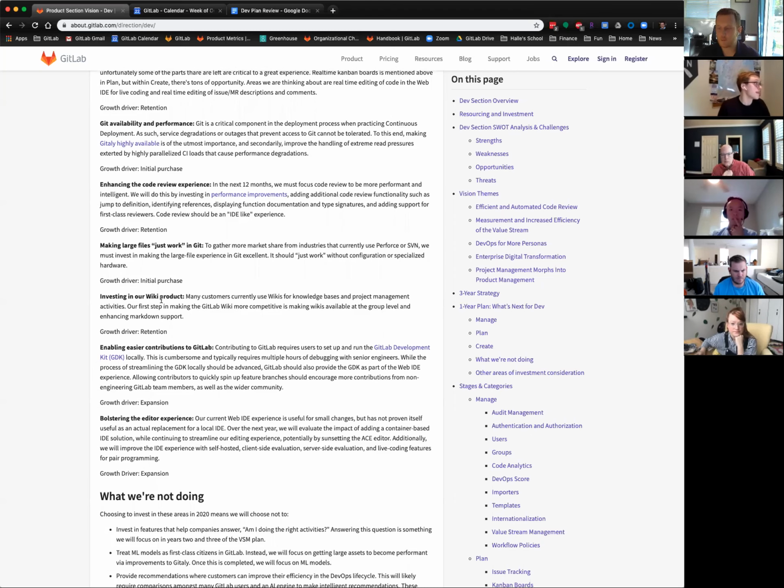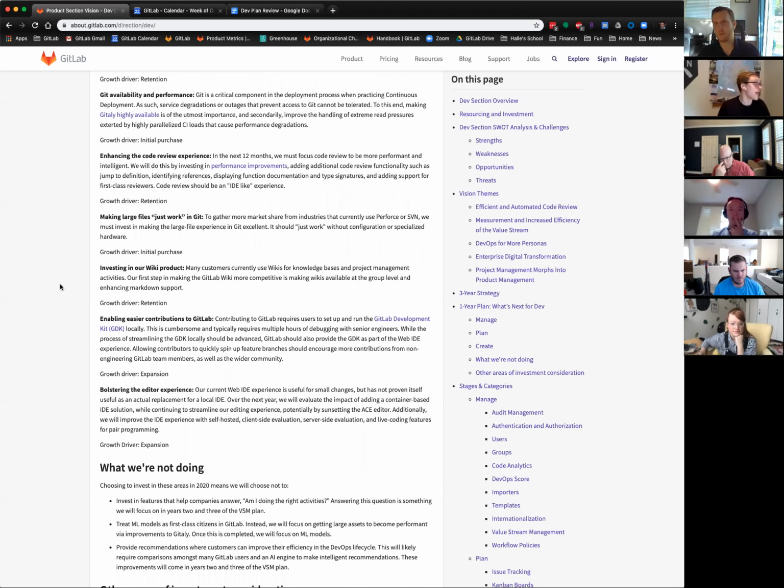Investing into our wiki product by making a slow drip of improvements. We actually are starting that in 12.5 here by doing a research issue on making the wiki available at the group level, and then enhancing our markdown support. After that, we'll see how it goes, but if we can do those things in the next, say, 3 to 6 months, I think that would be a great start to getting people to use our wiki again.